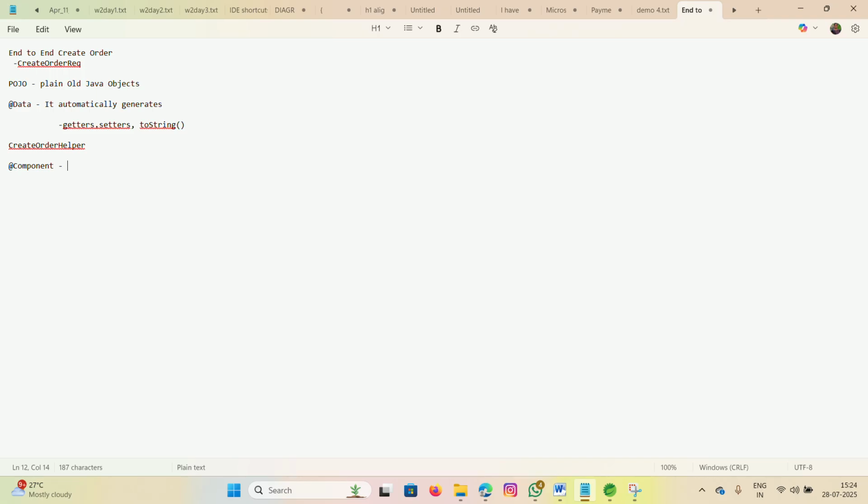This annotation tells Spring to treat this class as a Spring managed bean. That means it can be injected anywhere using the @Autowired annotation or via constructor injection. So it is used to treat the class as a Spring managed bean.